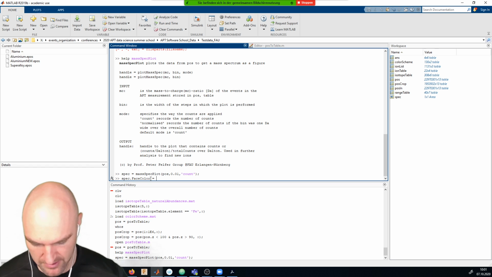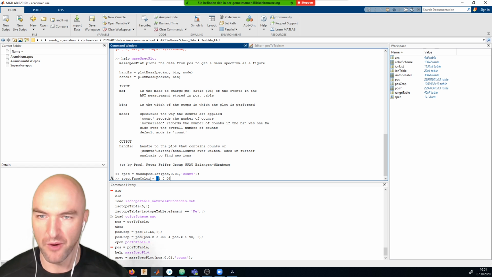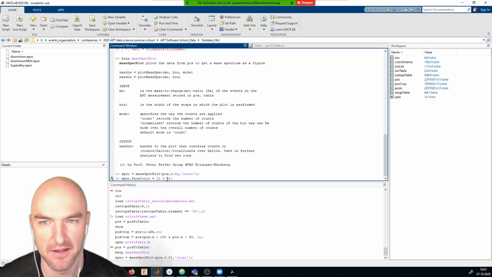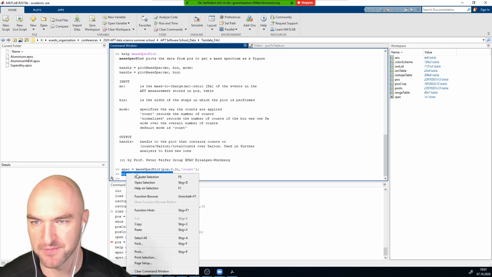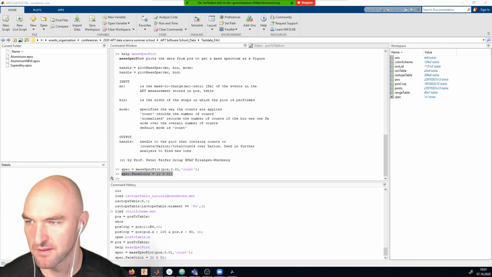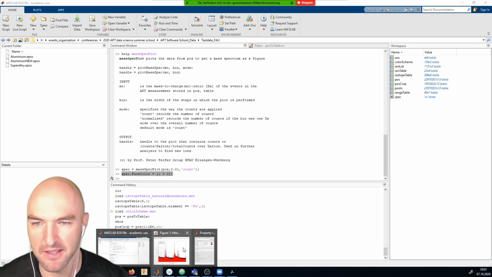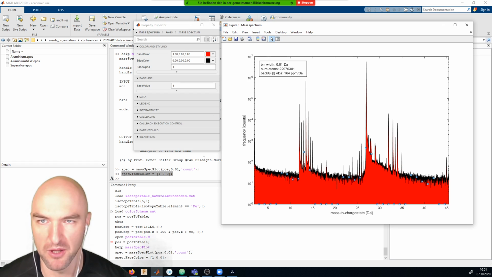And so I can just use 1, 0, 0. So this is red, green, blue colors. All of our colors will be RGB colors: red, green, blue, from 0 to 1. So 1 means completely red. If I now press that, then you will see that miraculously the background color of our plot is now red.